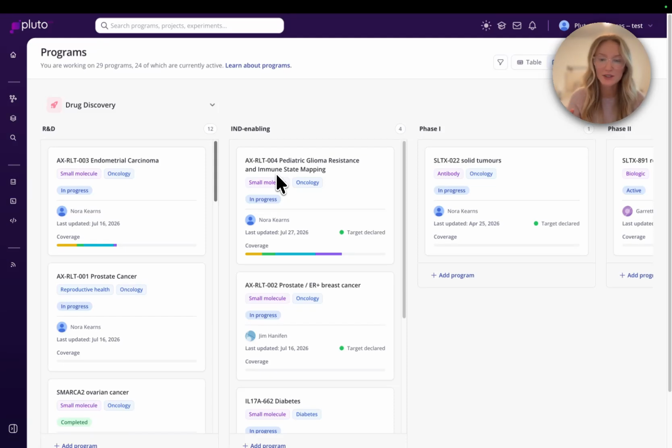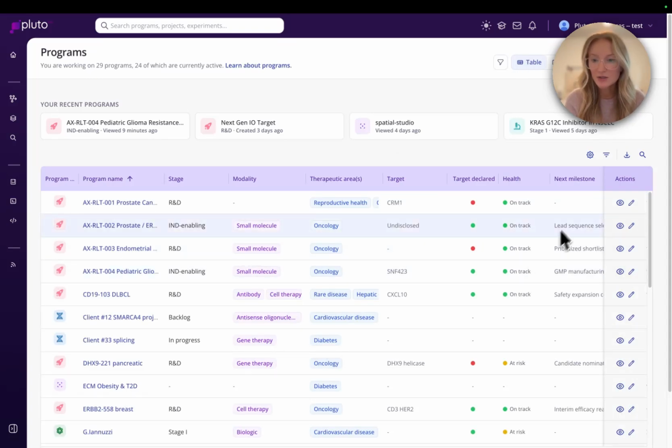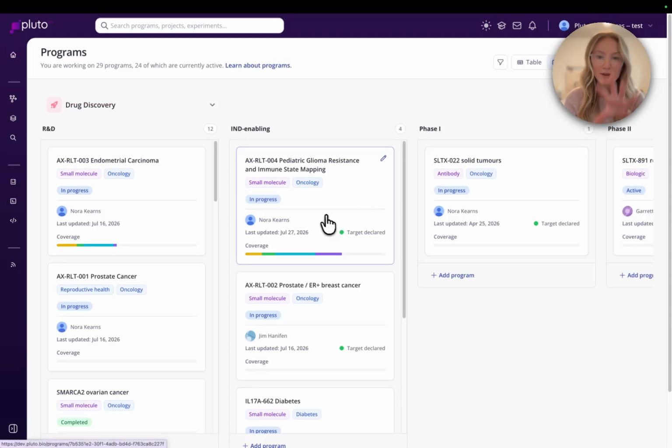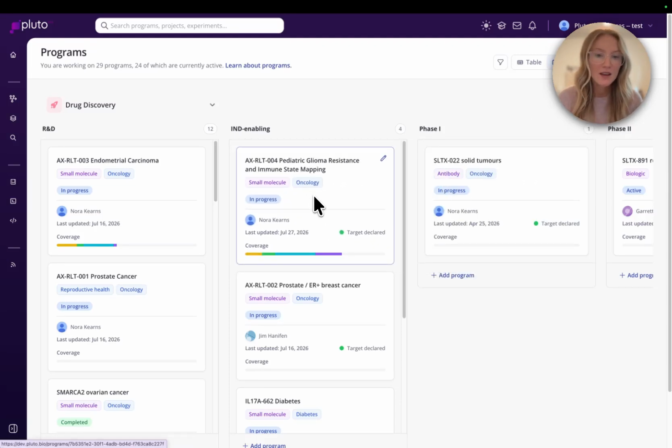So the highest level of organization on Pluto is programs, and you can use this table style view to see all of the details related to each program, and then use the Kanban style view to see where those programs sit at a glance and to move them between phases. On each program tile, there is a coverage plot showing how much evidence has been generated to support that program, and this coverage aligns to the Translational Alignment Framework, or the TAF, as I'll call it from here on out.